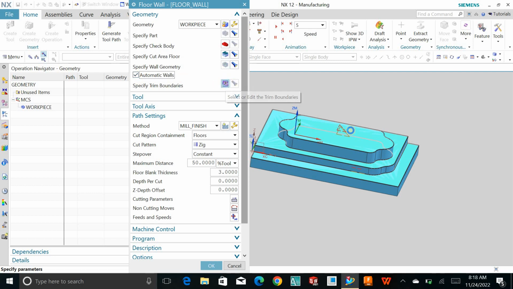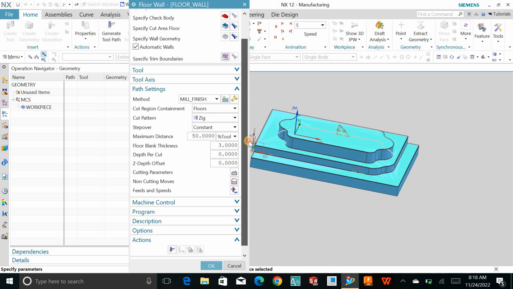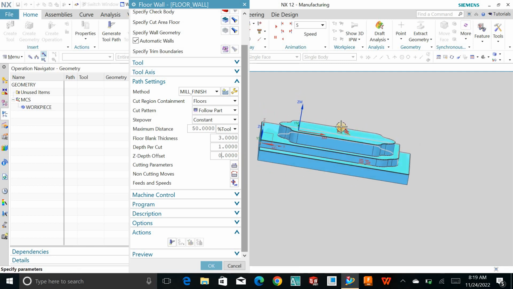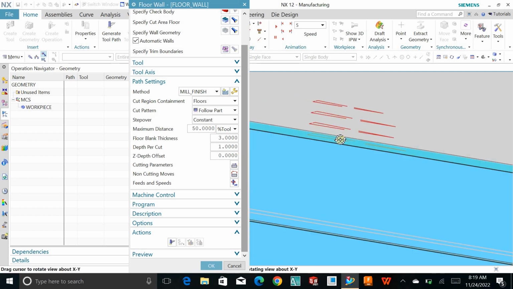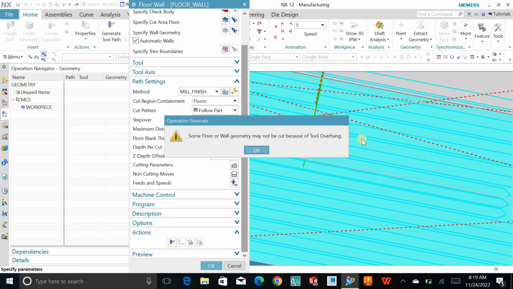And for the blank boundaries, if you select any region, the tool will not go there and will pass through that region without cutting. And this time I'm going to select the follow periphery cut pattern, step over half of the tool, and maximum depth per cut is 1 mm. As you can see over here, this is the maximum depth per cut, and this is 1 mm, right? And I'll generate the program.